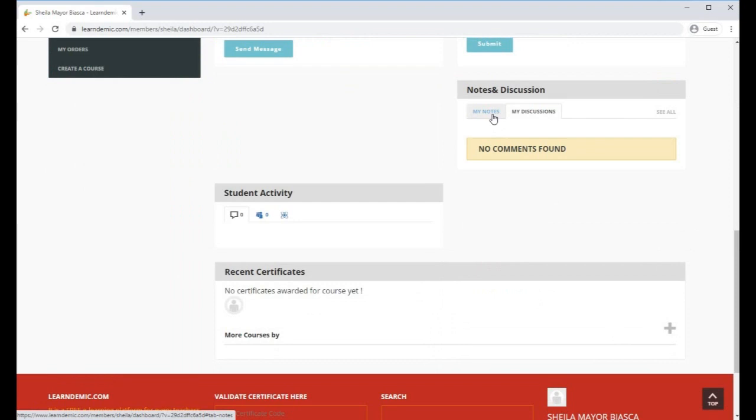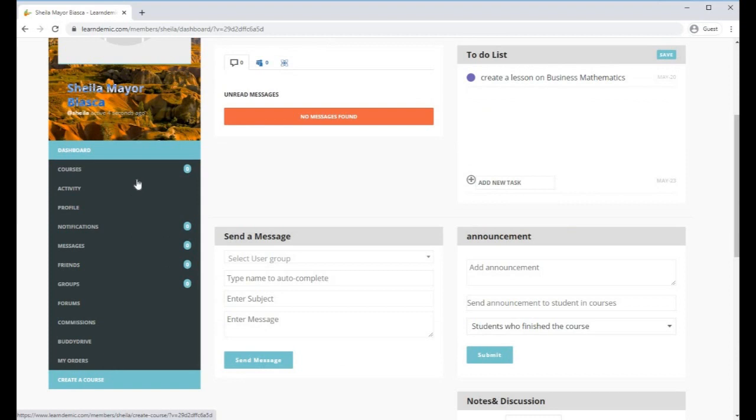You can also monitor your students' notes and discussions about your lesson, your students' activity, and the group's activity. And also, you can see the recent certificates awarded. On the left side, you will be able to browse the course and your instructing courses or lessons. The activity works like a timeline in other social media platforms.